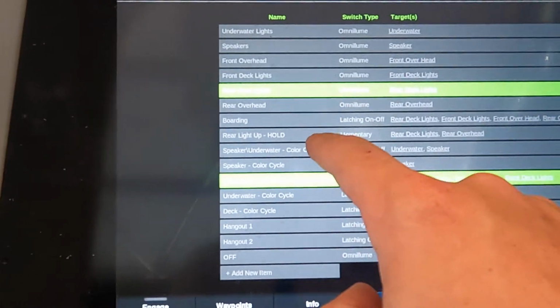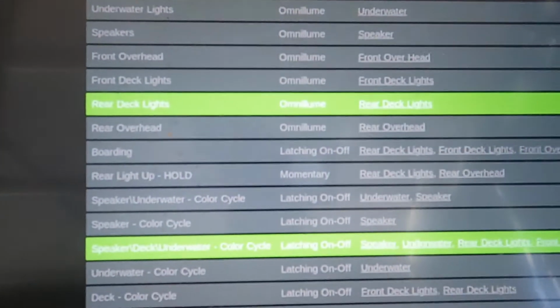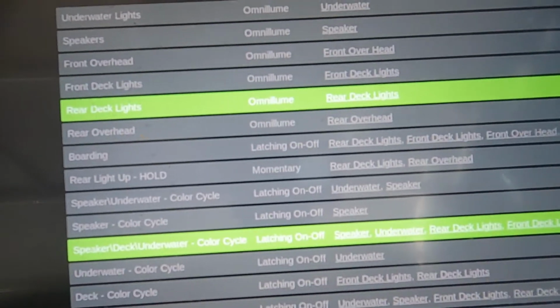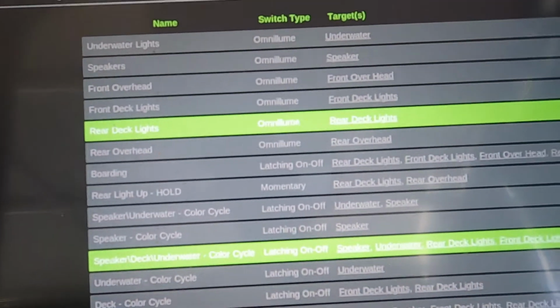Then I have momentary lights. So I have basically a momentary mode where my rear overhead light goes white. Somebody needs to get in a cooler, anything like that, I can quickly click and hold a button, and the whole back of the boat lights up real quick. And as soon as I take my finger off the switch, everything turns off.